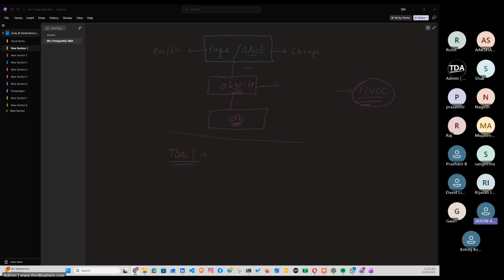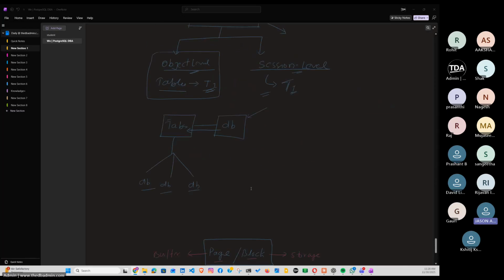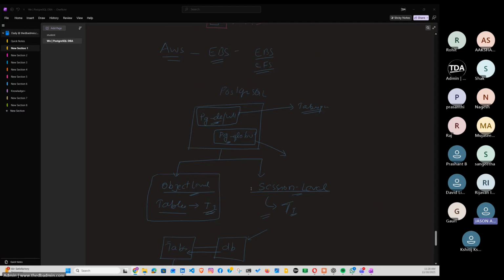And moreover, in DB2, when a database gets created, there will be three default tablespaces: one for the catalog, one for default user data, the user tablespace, and one for temp. Likewise, do we have anything for temp in Postgres? You said there is default for users and global for system catalogs, right? Do we have anything to handle temporary tables?